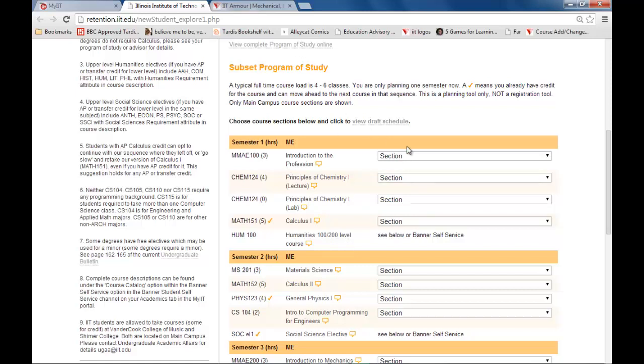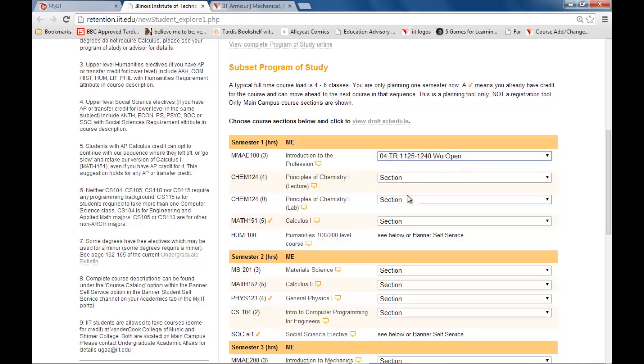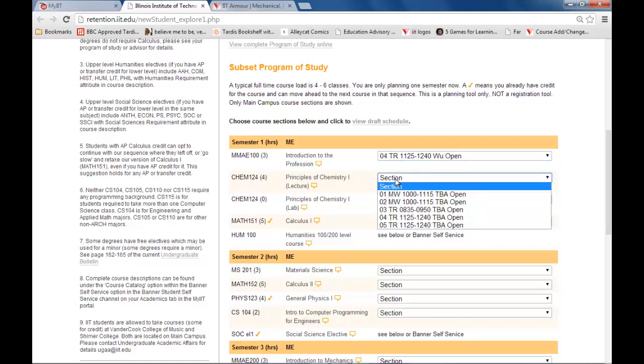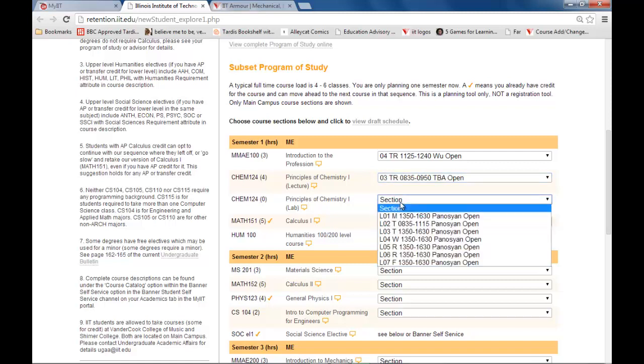Okay, so we could take a look here and say, okay, they recommend you take Intro to Professions, MMA 100. You click here, you see that there's 4 different sections. So maybe I'll do the late morning, Tuesday, Thursday section. So the R is for Thursday. This means Tuesday, Thursday. And they recommend chemistry. And maybe I also want a Tuesday, Thursday early in the morning on the chemistry. And I need to pick a chem lab. There's 7 different options here. I'm going to pick Wednesday afternoon.